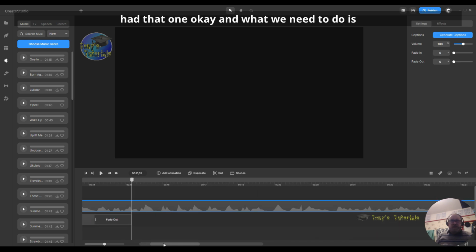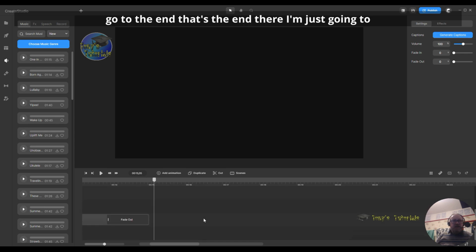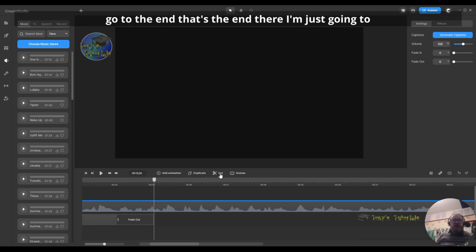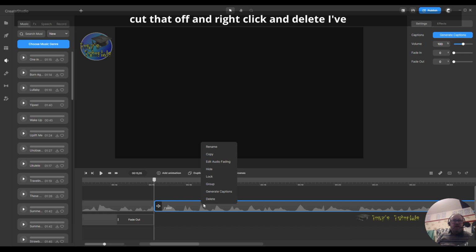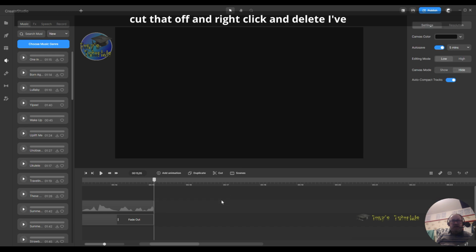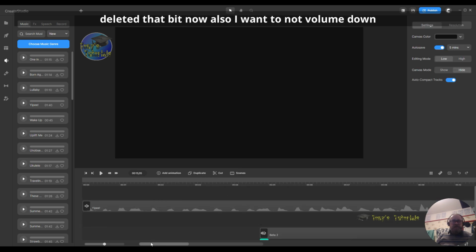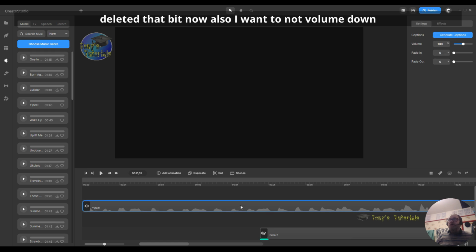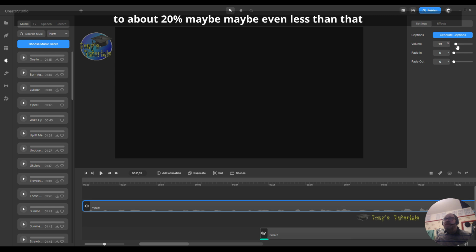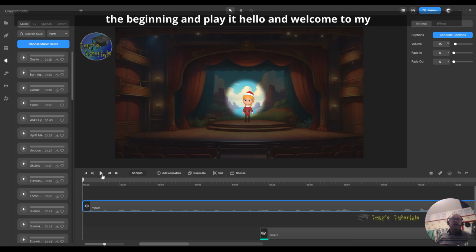And what we need to do is where it goes to the end. That's the end there. Just going to cut that off and right click and delete. I've deleted that bit. Now also I want to knock the volume down to about 20%, maybe even less than that, maybe 15. I'll do 15 actually, or thereabouts. 15 should be right. Okay, now let's just start from the beginning and play it.